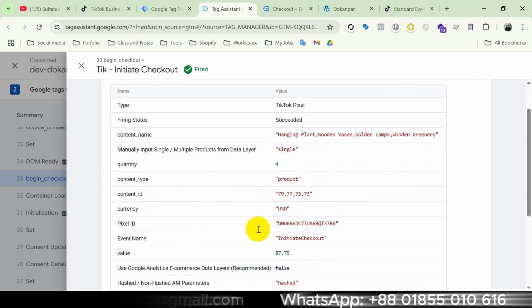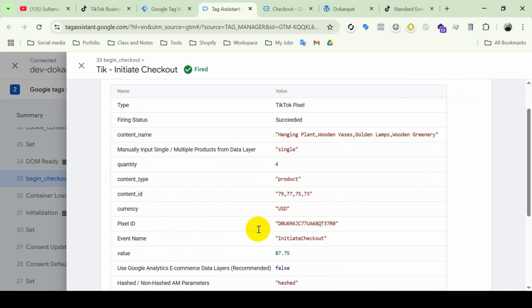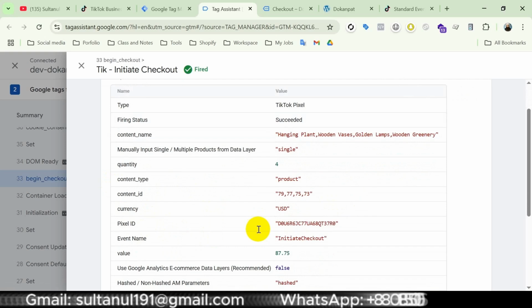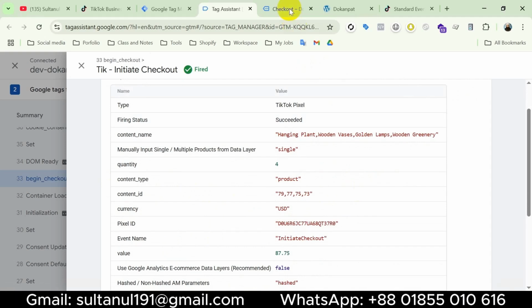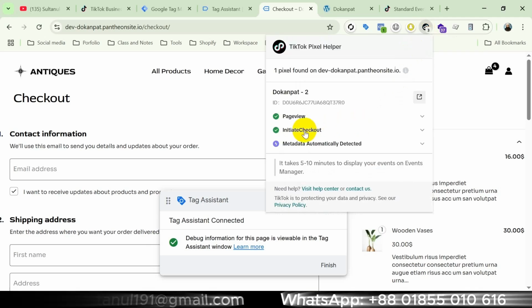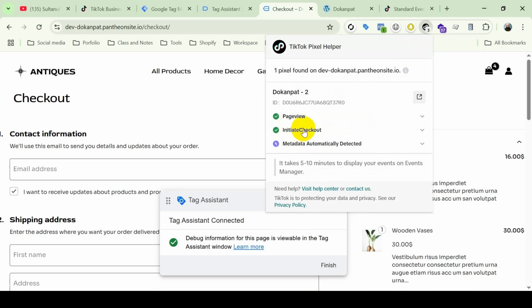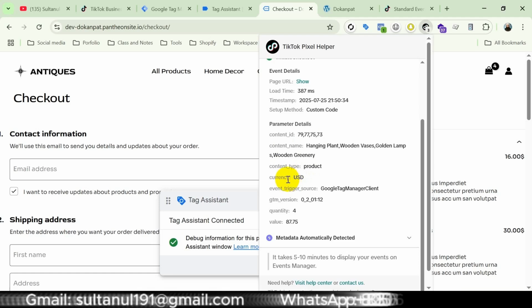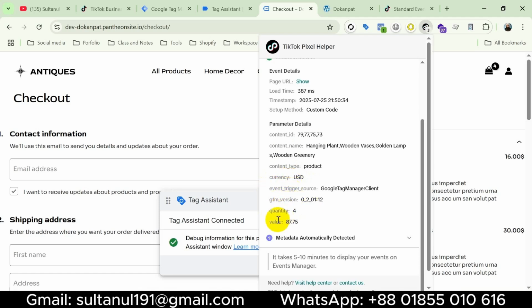Next, I will open the TikTok Pixel Helper Chrome extension to check if the event has been received and whether TikTok is reading the parameters correctly. So I will go to the website and here's the TikTok Pixel Helper extension. If I click here, we can see Initiate Checkout has a green signal. If I click here, we can see parameter details like content ID, content name, content type, currency, quantity, value, etc. That means TikTok is receiving the parameters correctly.